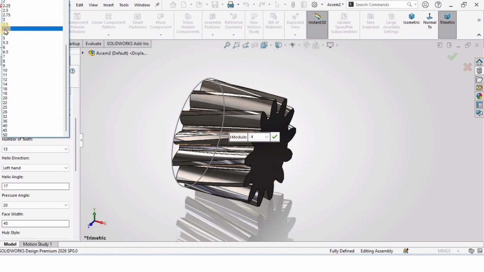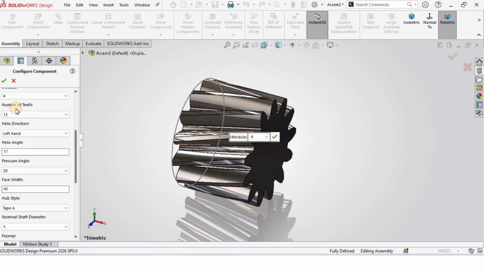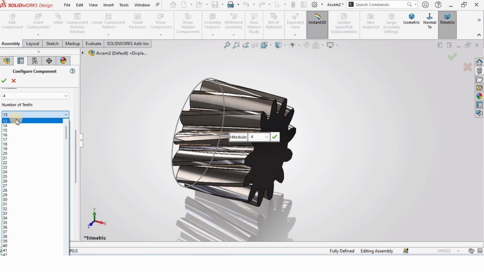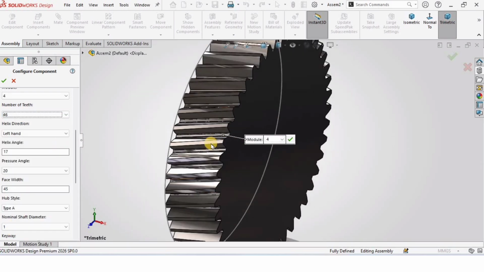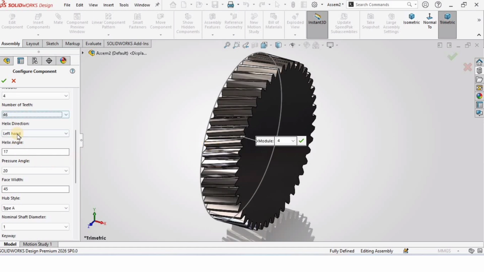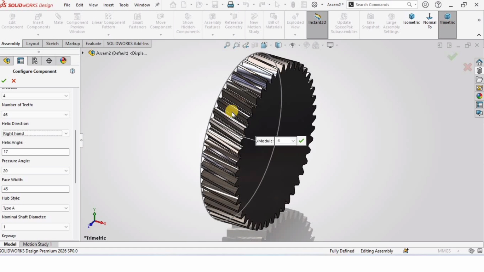You have to select the module as 4. Then you need to select the number of teeth, which is 46 in our case. Then you need to select the direction as right. So select the right hand direction for the helix. As you can see from here, it has been updated.